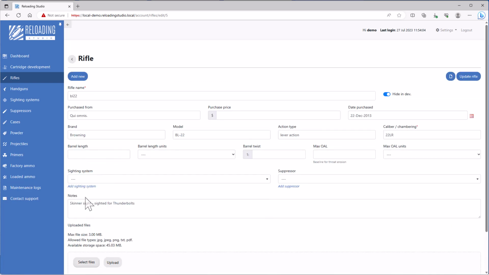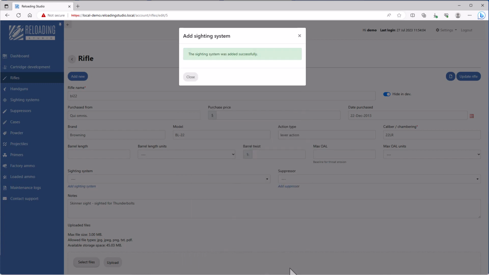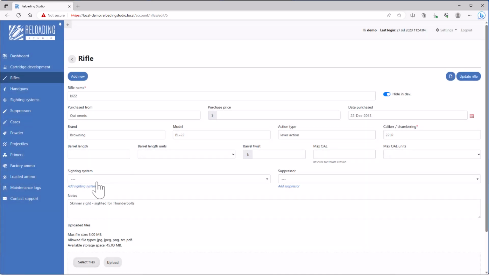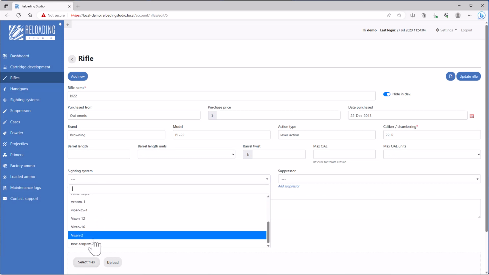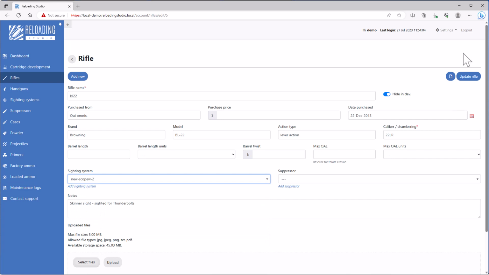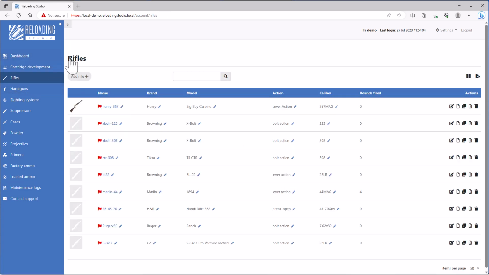So we'll do it again really quickly just to make sure it works. We'll say new scope 2. I'm going to leave everything else blank just because that's not the point of this tutorial. Save. And then we'll find our new scope 2 right here. Update. And we can exit. And here it is.